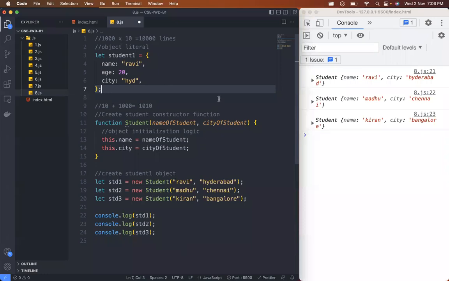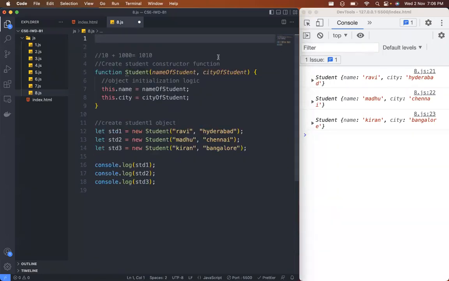If you want to create multiple objects of the same type, then it is better to go with a constructor function. If you want to have just 1 or 2 objects, then it is recommended to go with an object literal, because that is simple to use. So both have their own use cases. With respect to the use cases, we can create these constructor functions. Hope you are clear with the comparison. Now I can remove the object literal from here and make the code cleaner.